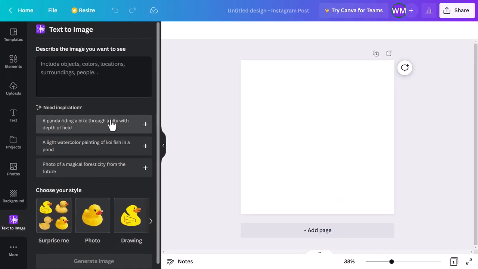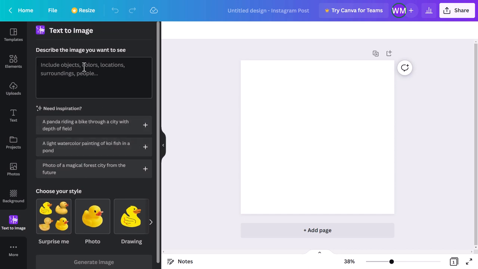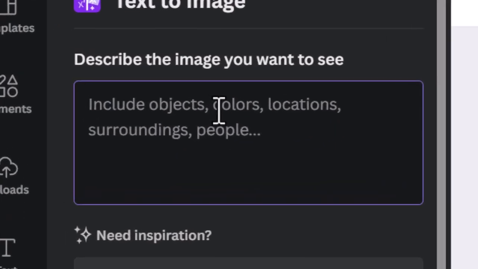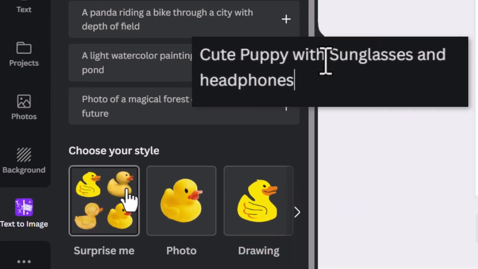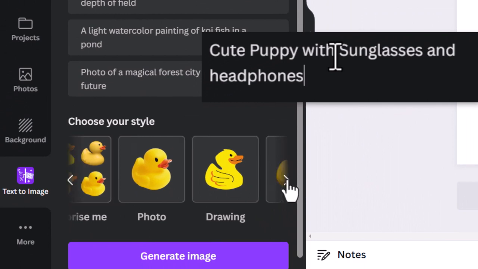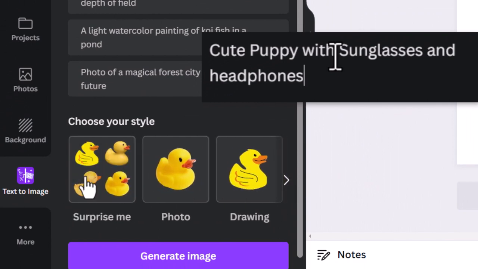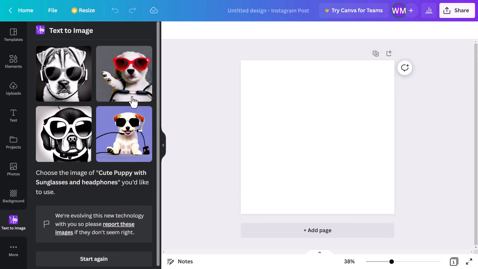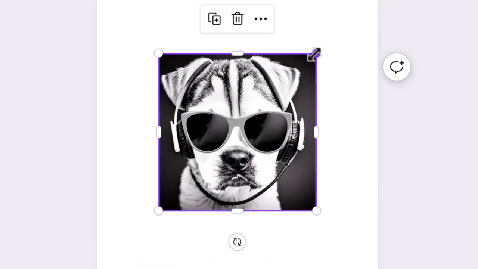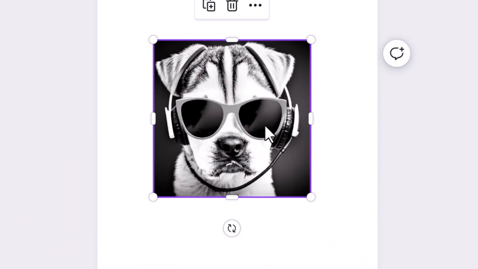What's really cool about this is there's a few different options you can choose. So let's just start with something basic. So I'm going to say, which is one I use a lot in a lot of my videos, so we can use it for comparison. And we can choose surprise me, because here we can actually pick a style. But right now I'm going to choose surprise me and click generate image. It's going to think about it. And you can see we've got a few different options here. Some of these are pretty cool. So we can add this picture in here and use it as part of what we're doing.